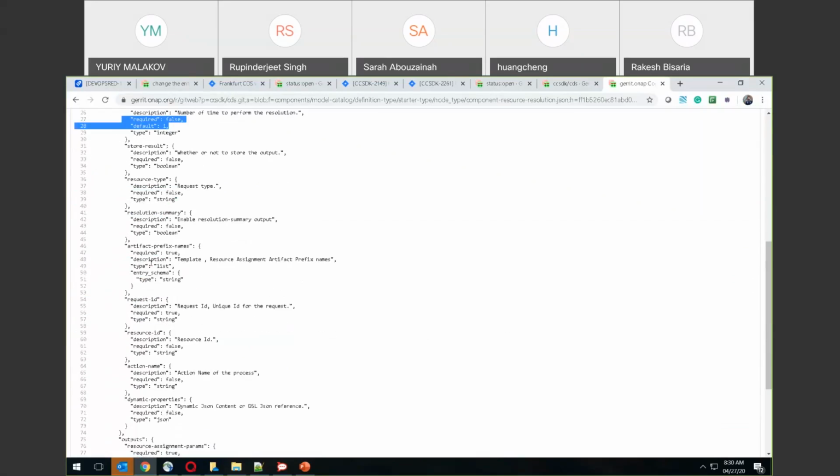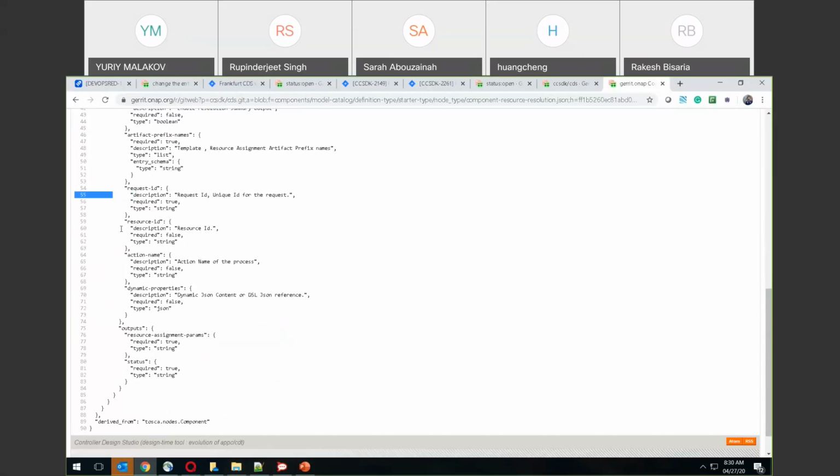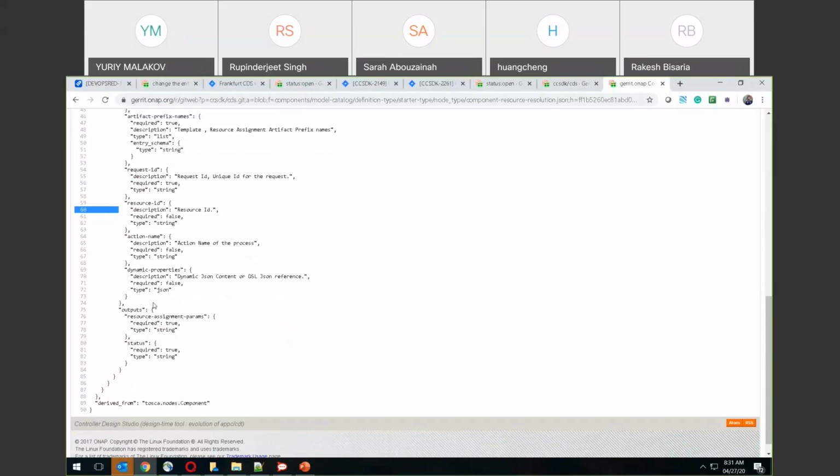So resolution summary, Boolean. Anything that's a Boolean, you allow them true or false. If it's an integer, just give them a box. If there's a default, set that default, like default 1, right? And then they have other things, request ID, resource ID. So all of these things you want to allow to name inside the resolution box, okay? We also have output definition, and we have status definition.